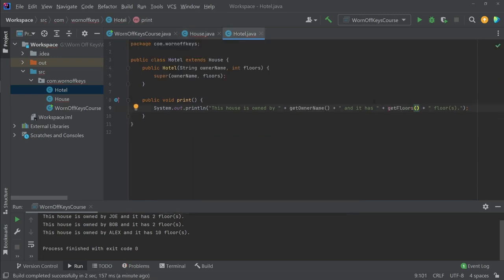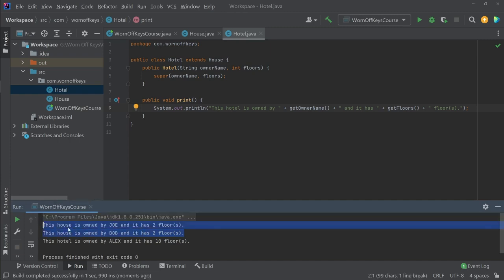So within hotel, we no longer have an error here. So we can change "the house is owned by" to "the hotel is owned by." Now if I run this and we look at our console, here we see the hotel is owned by Alex and it has 10 floors, where the previous house objects still say house.